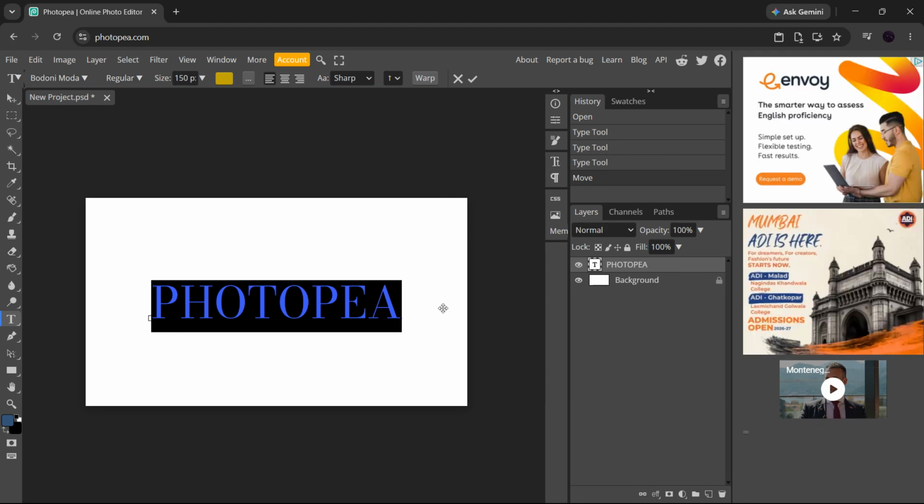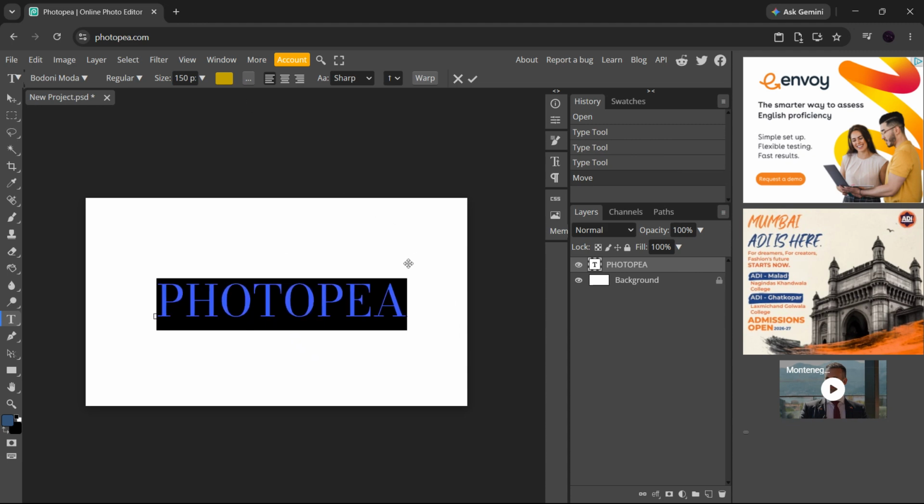So to quickly recap, press T to type, click on the canvas, enter your text, confirm it with Ctrl and Enter or Command and Enter, then use the top bar to change the font, size, and color. After that, use V to move the text and T again if you want to edit it later. Once you know these basics, writing in Photopea becomes really simple.